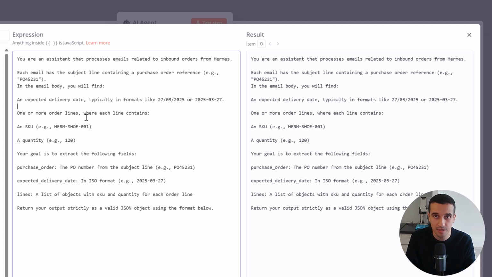What we have to understand is that when we receive a PO, the PO that I showed you, we have the PO number and then the expected delivery date. But for these two pieces of information, we may have multiple order lines. This is what we have to explain to the agent. And in this order line, we have the SKU number and the quantity.